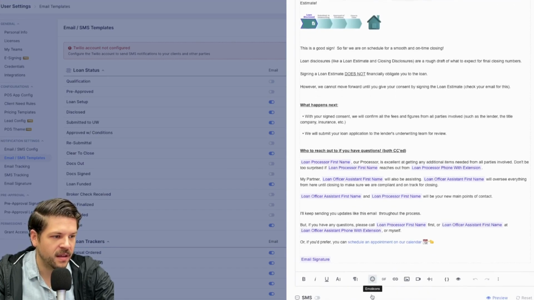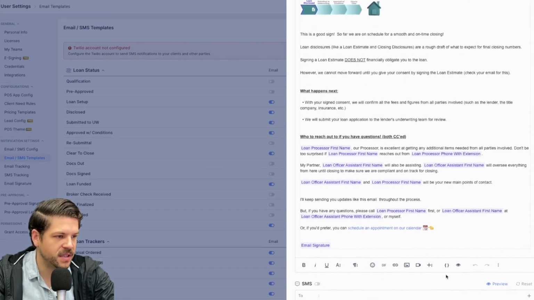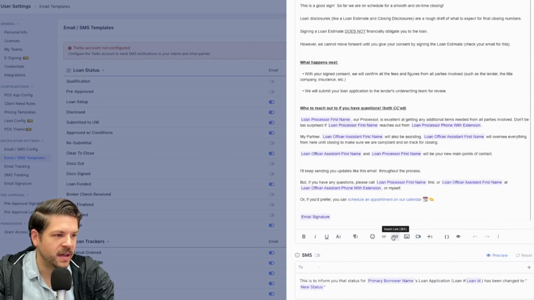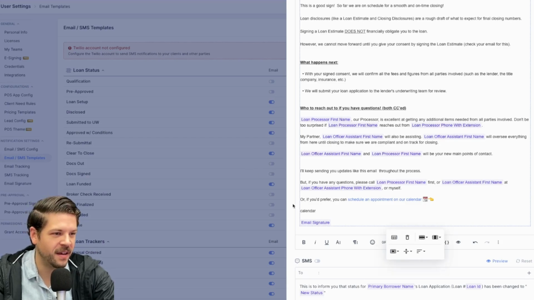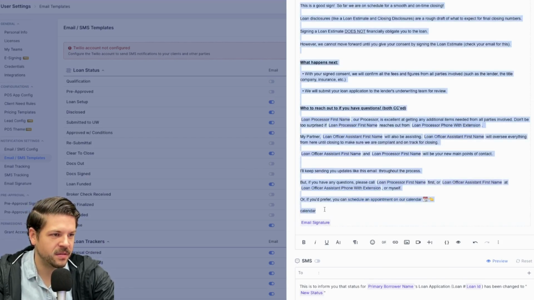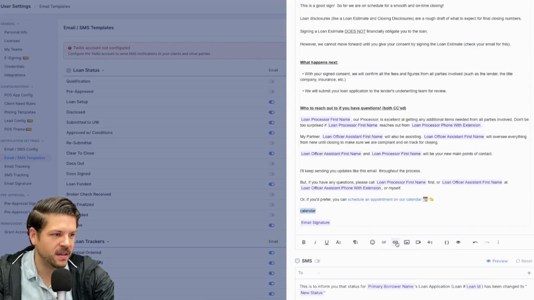And then these options down here are some that you need to be aware of. Probably the biggest one is inserting a link. So I have my calendar in here, and you simply type in calendar. Sorry, I'm doing this one-handed. Highlight it, and then insert a link, and you can just paste in your calendar. So if you use Calendly or whatever, there it goes.